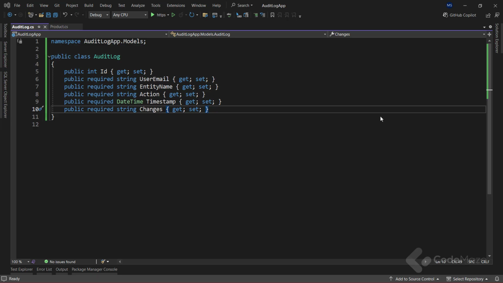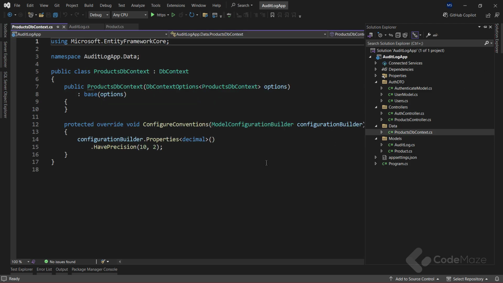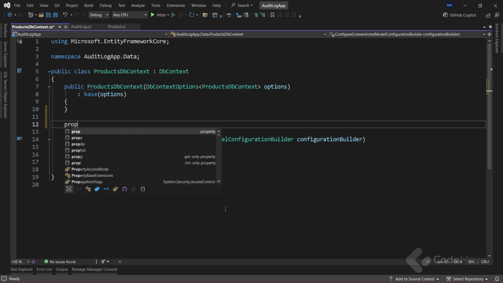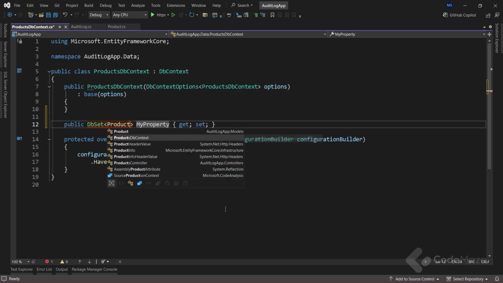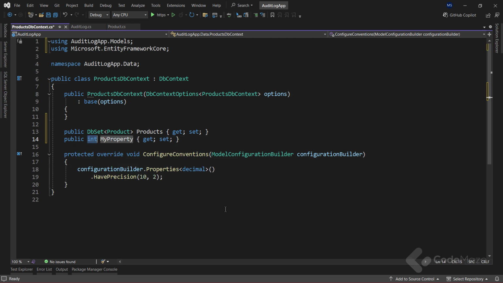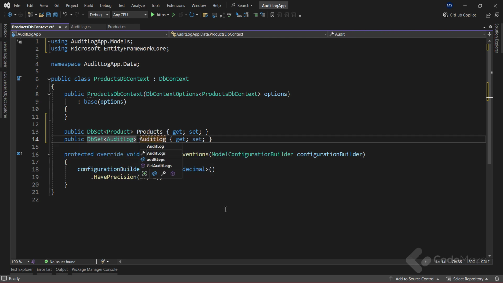Okay, let's continue. Before I dive into the audit trail implementation, I need to generate my database and required tables for products and audit logs. Well, to do that, let's modify the already prepared DbContext class. Here, I need a new public DbSet<Product> property named Products. And also another DbSet<AuditLog> property named AuditLogs.